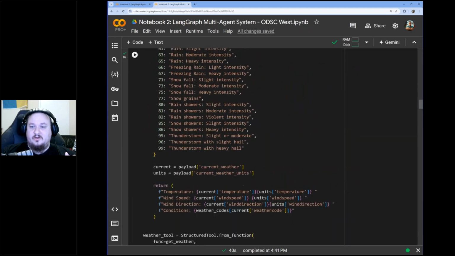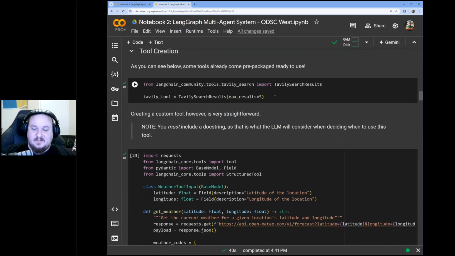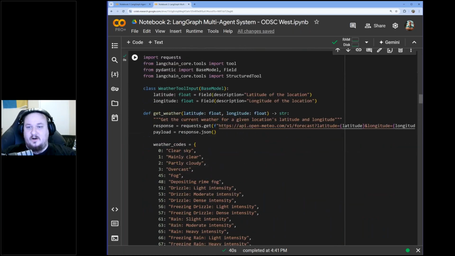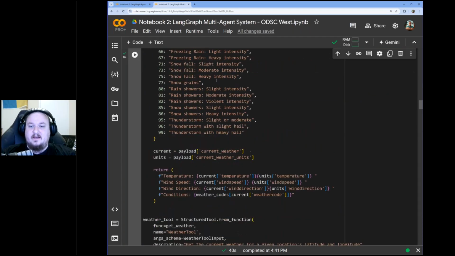I'll scroll back down quickly. All we need to do when we create the initial team is provide some tools. So we're basically just going to rebuild the graph we built in the first notebook in this notebook. You'll see here the Tavily tool instead of DuckDuckGo. Otherwise, this weather tool is exactly the same thing.